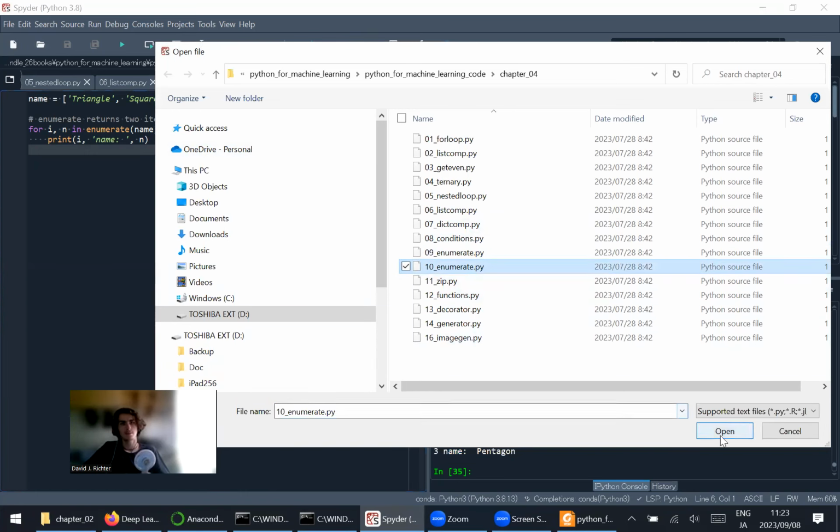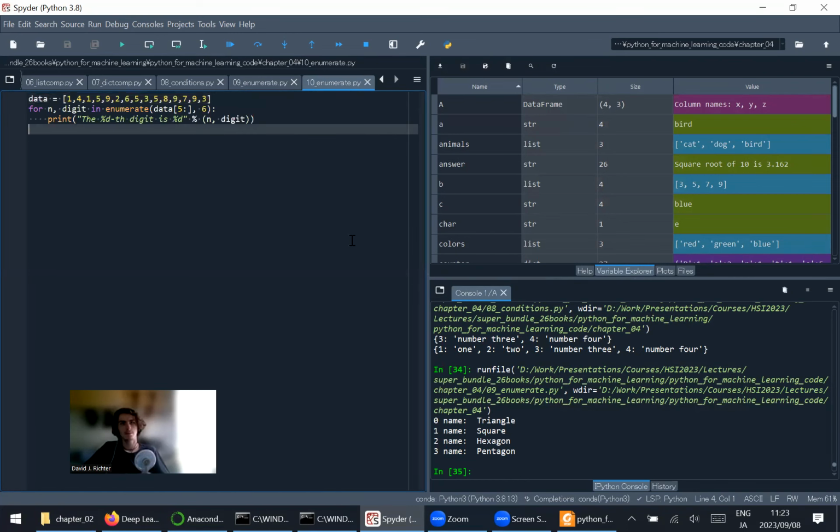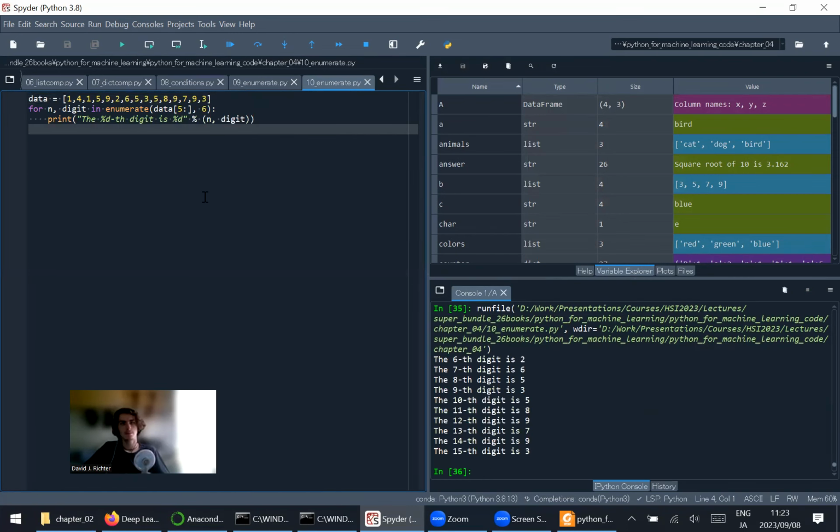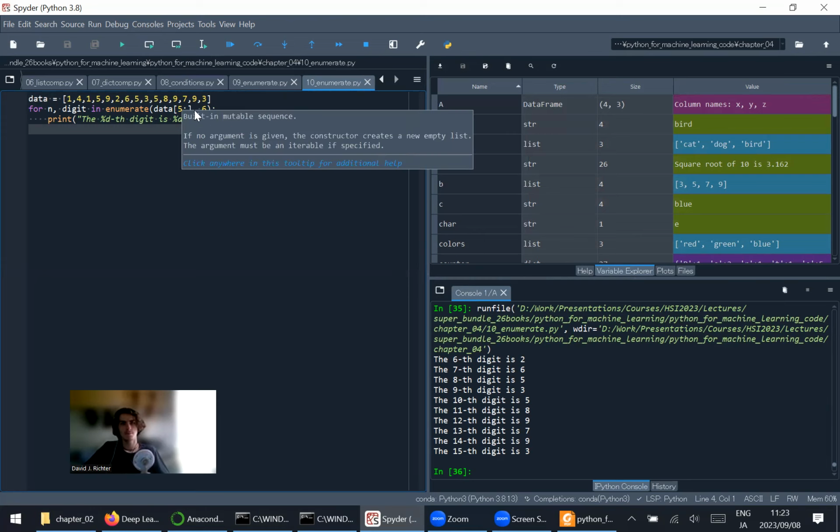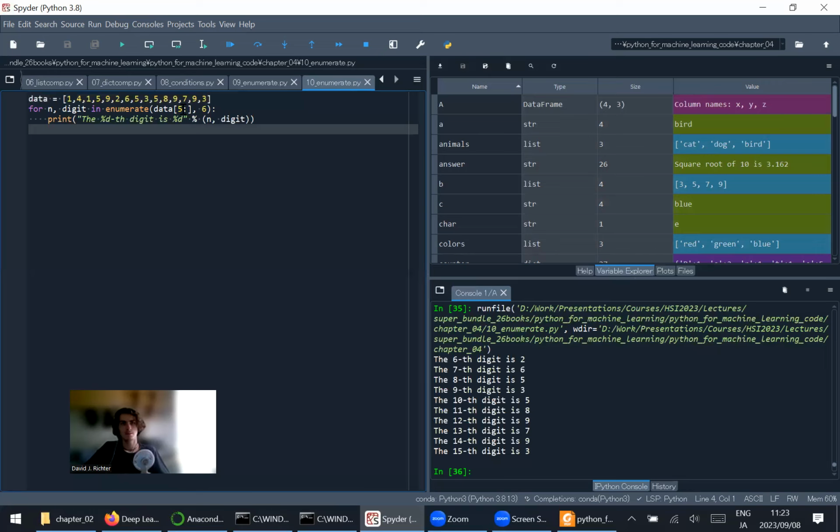Another enumerate. So this is like taking a sublist. Started off on the 6 items. Enumerate data of 5, from the 5th. 6 of them. I think this is the length. Start off with the 5th one. The data 5, I get the 6.